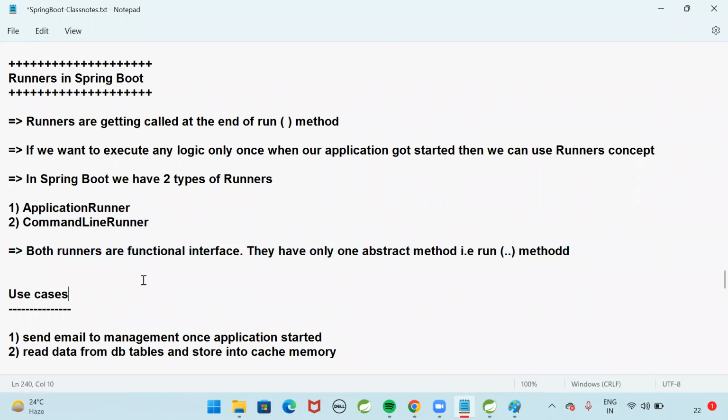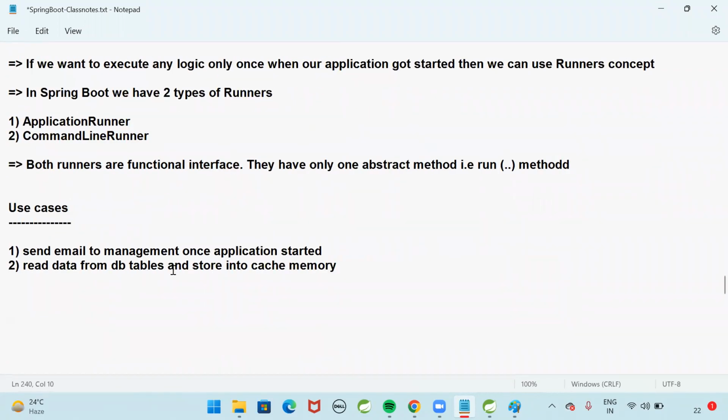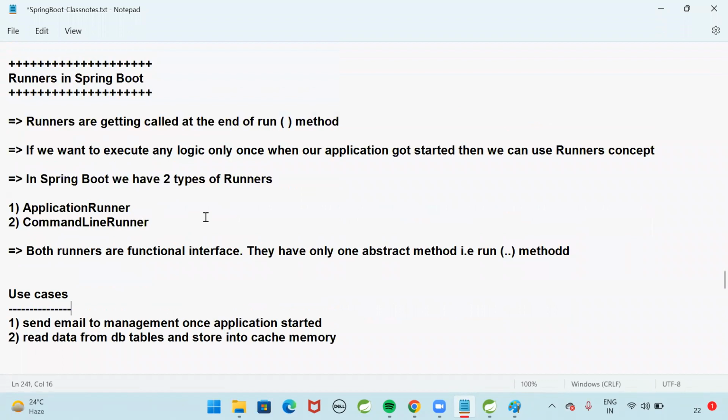So what are the use cases to go for the runners? I want to send one email once my application got started. I can write that logic by using a runner. I want to read the data from the database table. I want to store into cache memory. So for this also we can go for runners concept.